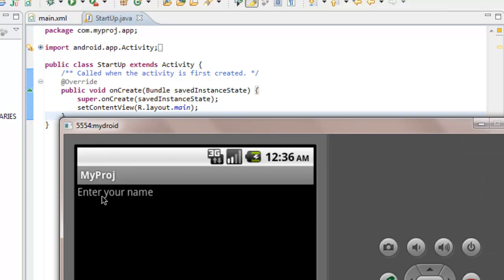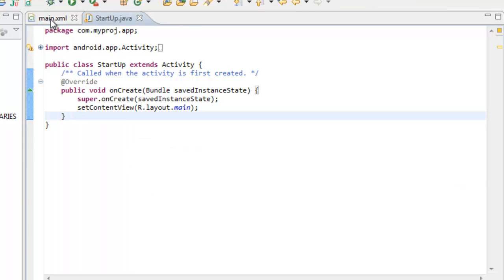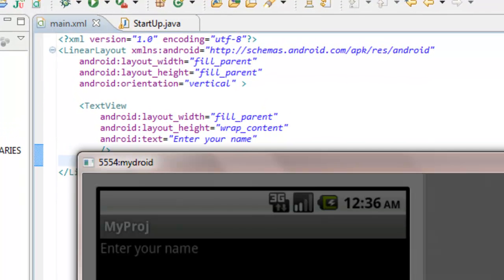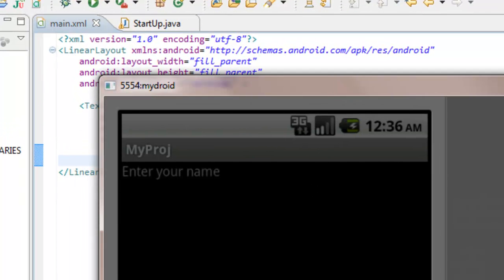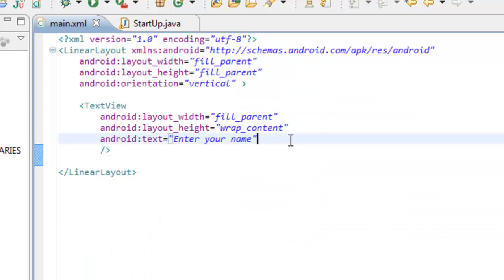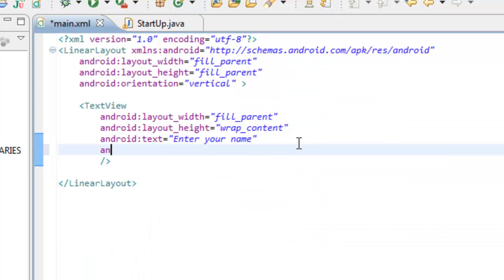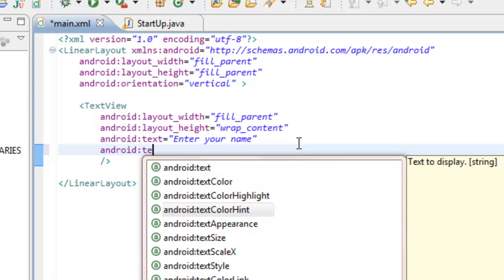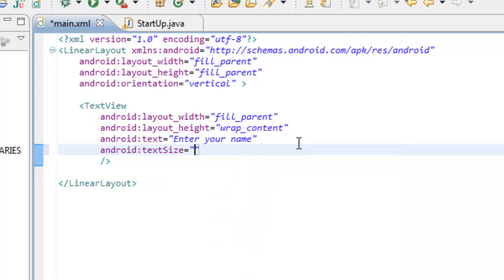Alright, I'll be having the output enter your name, which was given in this main.xml file. This is the text. Right now this text is a little bit small over here. So I'm going to increase the size of this text, android:textSize, and I will take around 15 dp, density pixels.